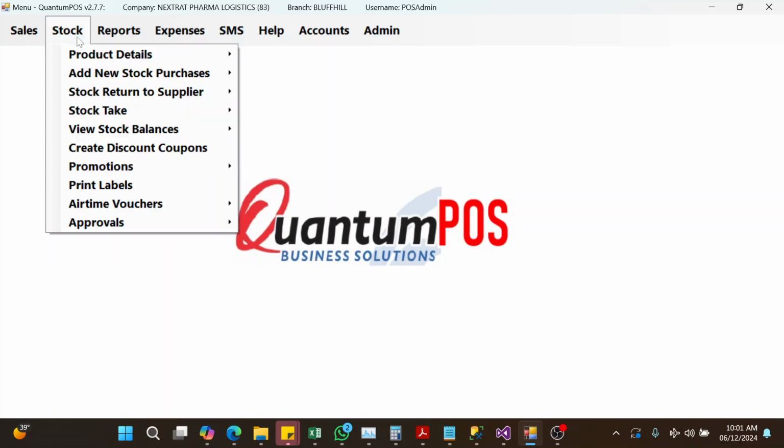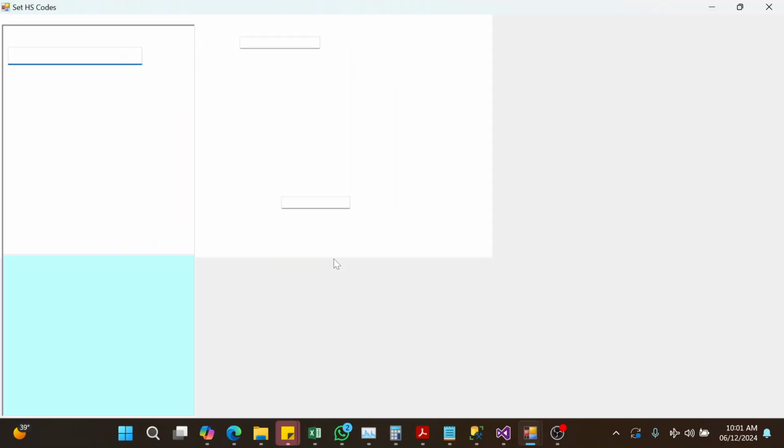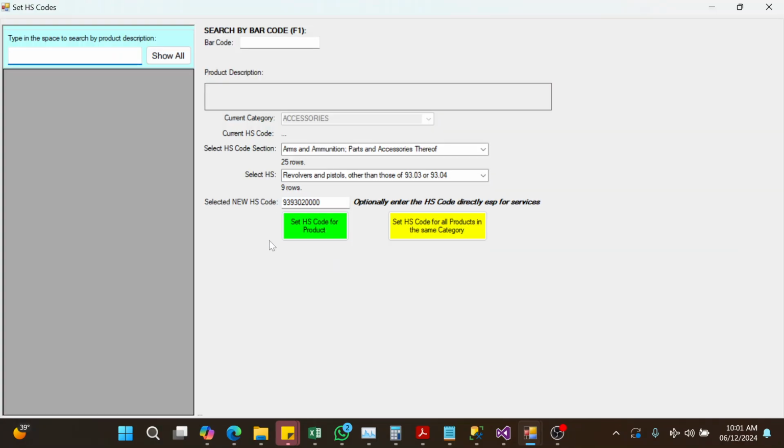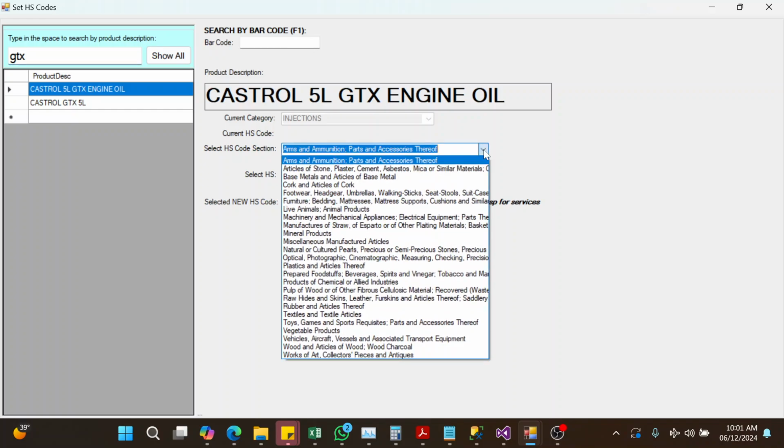We go to stock on the menu, product details. Let's go to the right at the bottom there, set HS codes for products. So this assumes that we've got products already set up and you want to then configure the HS codes for that product. All right, so I'm going to look for, if you want to service your car, maybe I'm looking for some oil. So you realize this product has no HS code currently. I'm going to have to look for the HS code.